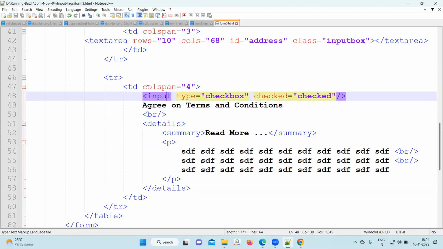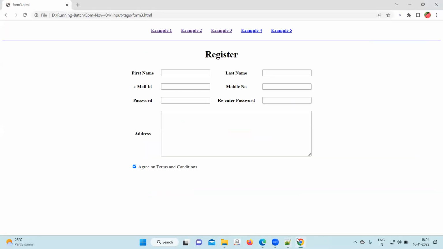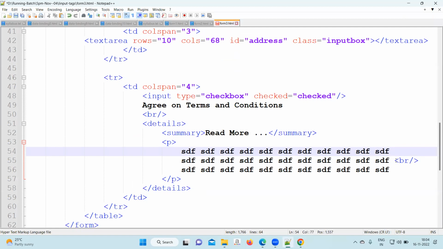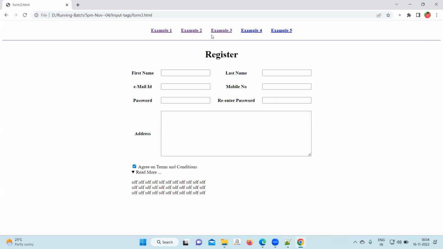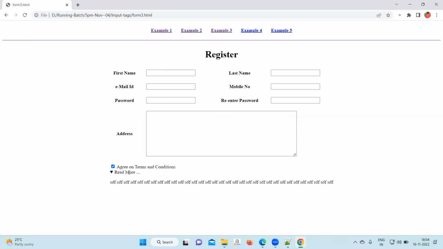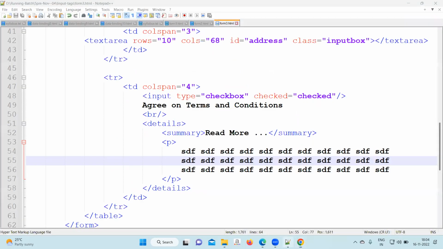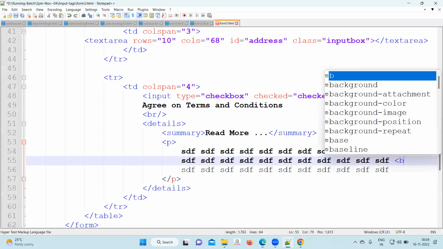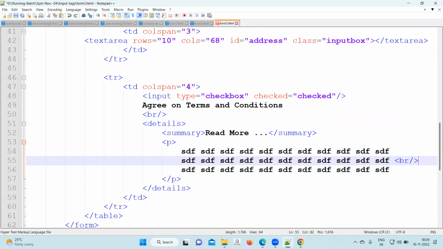Terms and condition. Now we can check here, read more. Click on this, it will open. So I think this BR, first BR, second BR. If you remove it, see, it's breaking the page. So we have to give one BR after the first two lines. Give one BR after the second line.